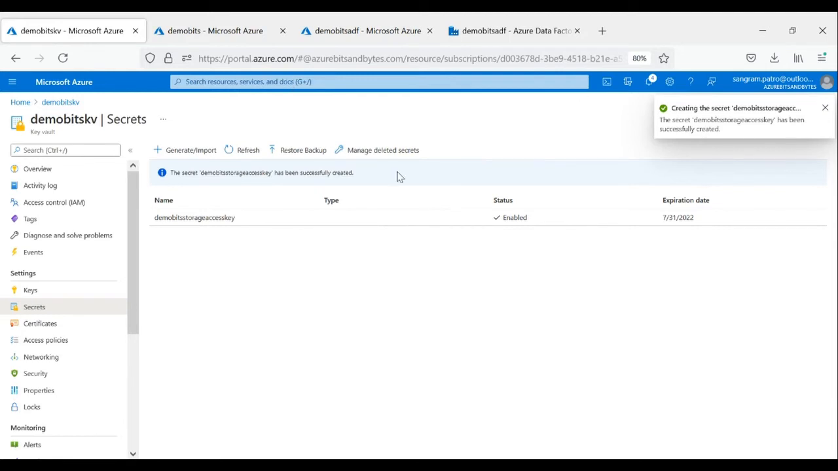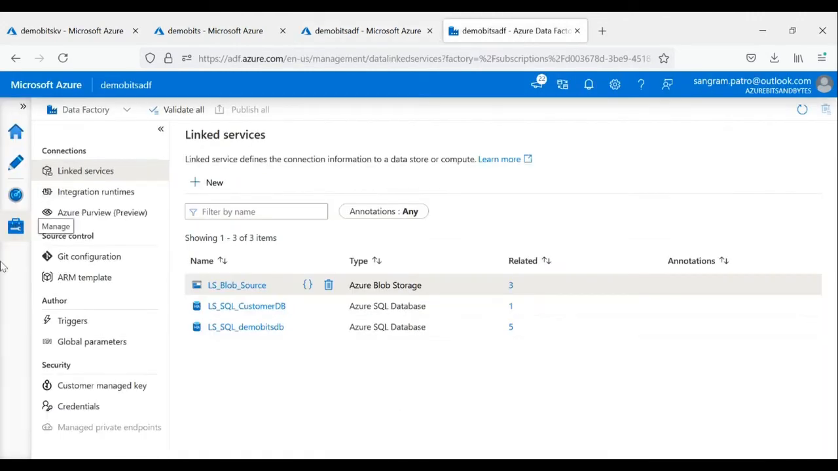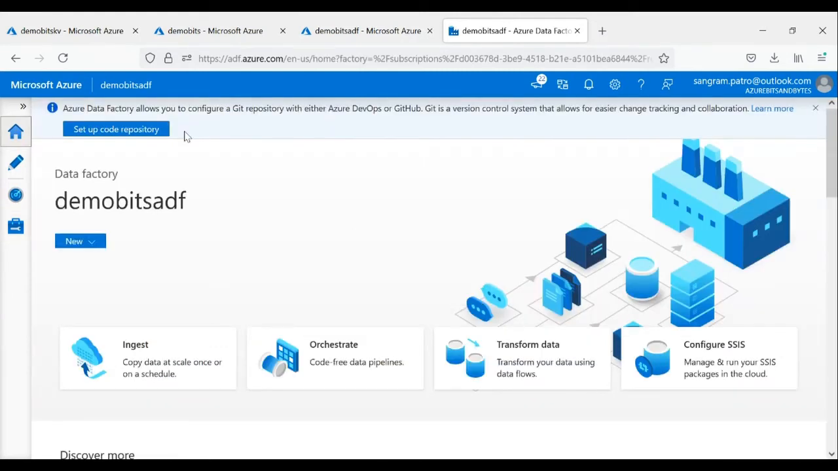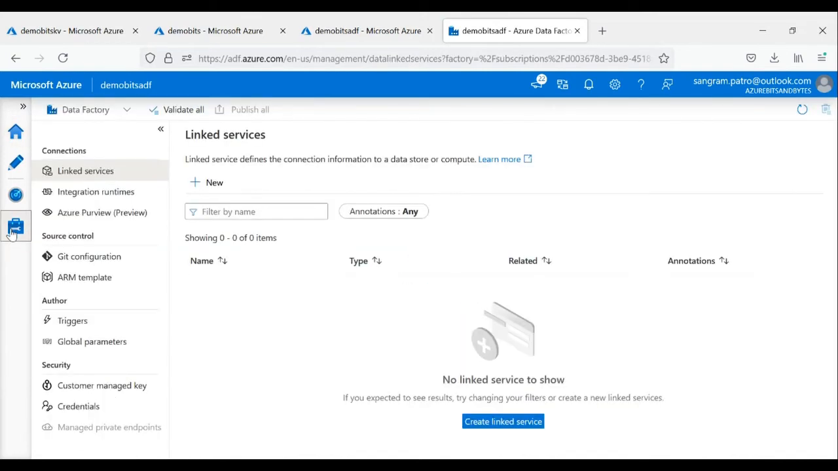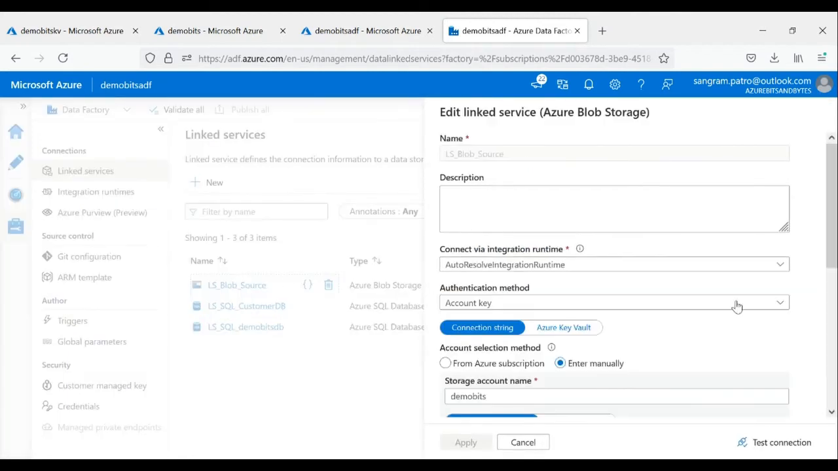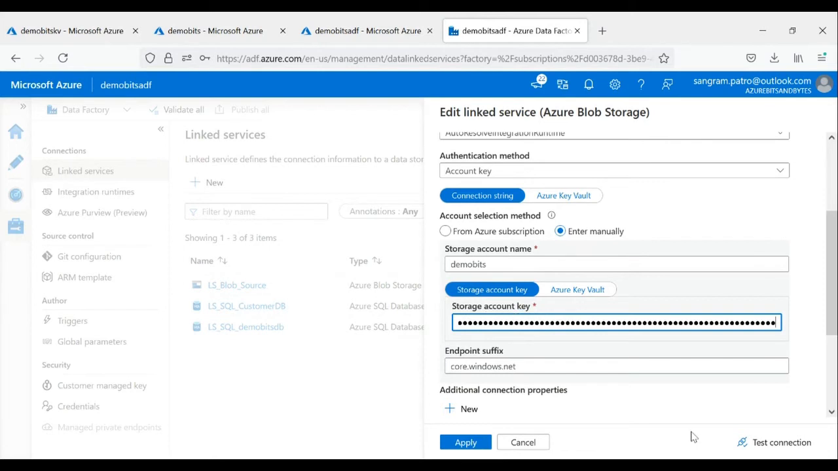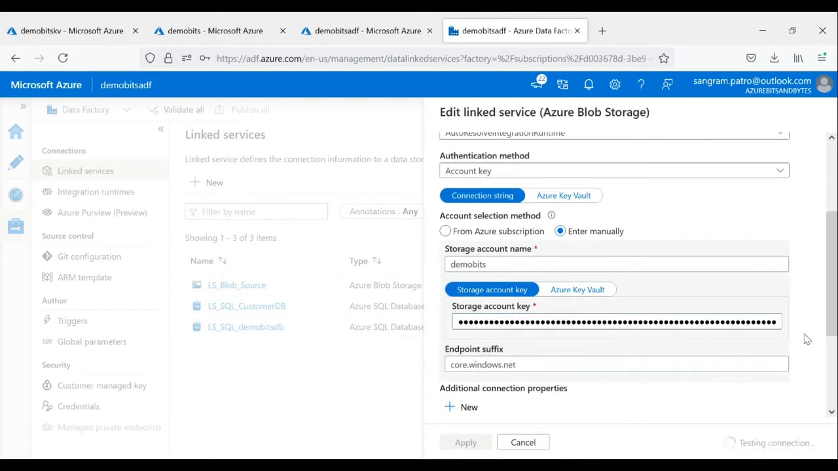Now let's visit our data factory. When you click on open Azure Data Factory Studio, you will end up on this particular page. This is the overview section. Now the first thing is to create a linked service pointing to the storage account. I already have a linked service pointing to the storage account, but the access key is persisted over here. So if I paste the access key over here and test the connection, it would succeed.